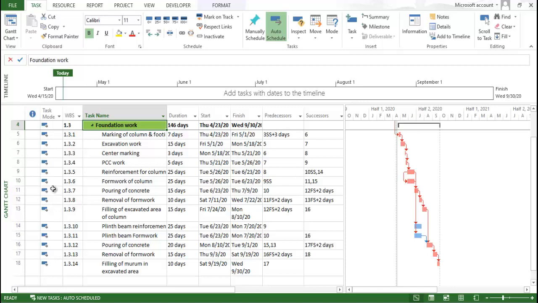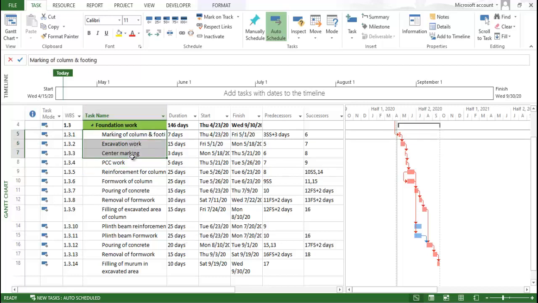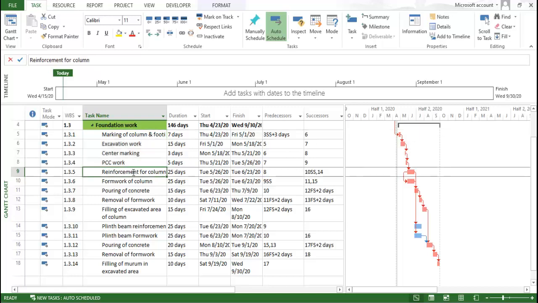Okay, so what we are going to do here is, till PCC we are not considering it as a major activity, because this activity will definitely come under the excavation work. So we kept it under the foundation work. But yes, column is a very big thing that we have to consider.